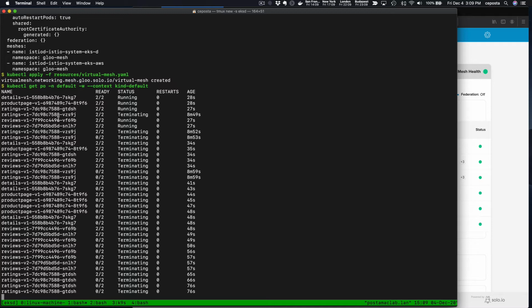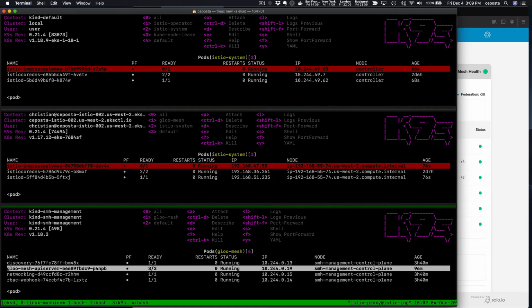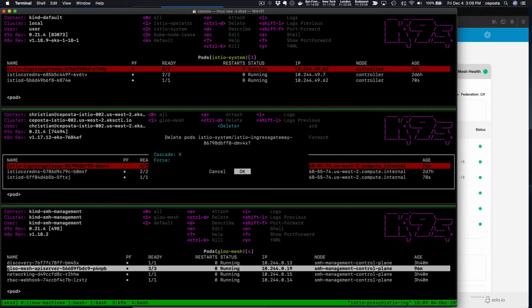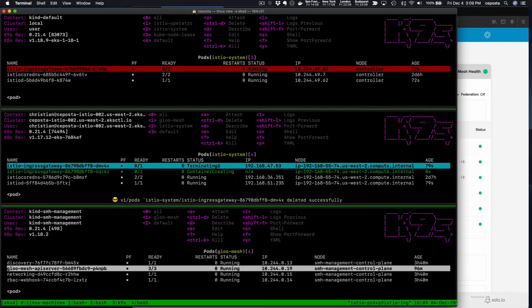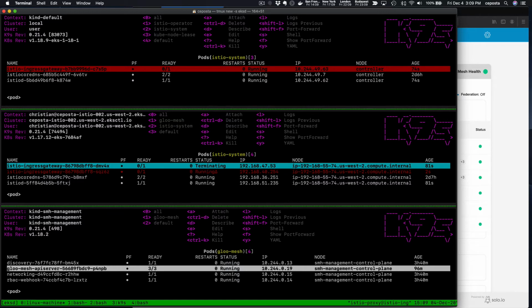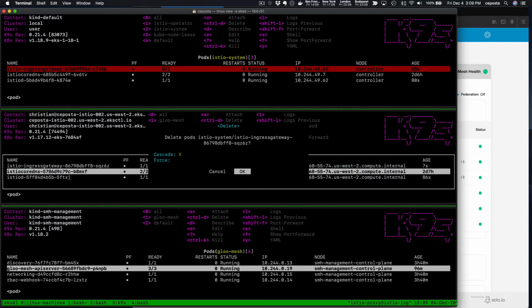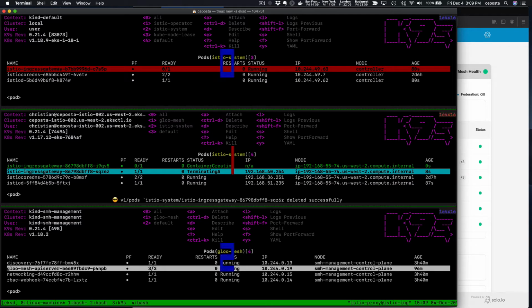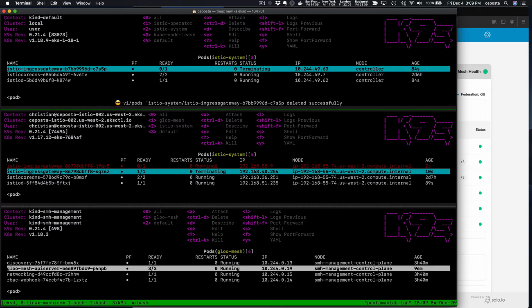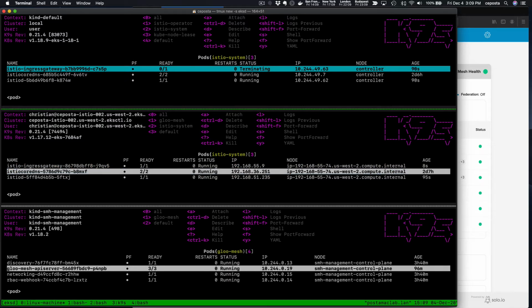If we come back over here, we should see. We're going to restart the gateways as well, just to speed up getting the new certificates provisioned. Otherwise, it takes a little while for the rotation.